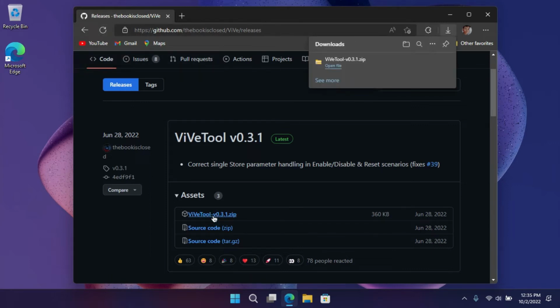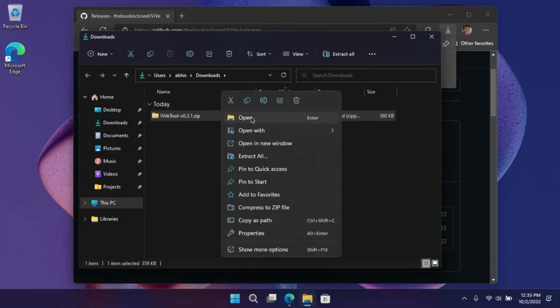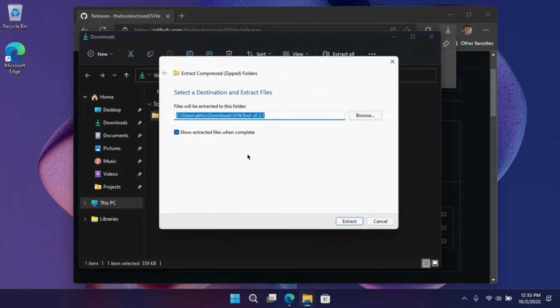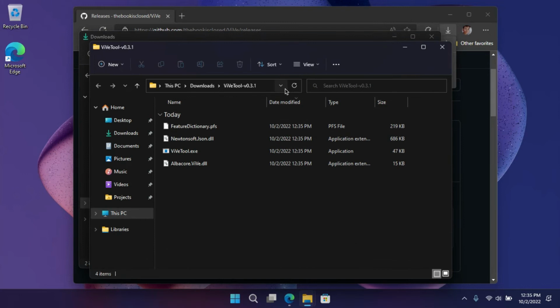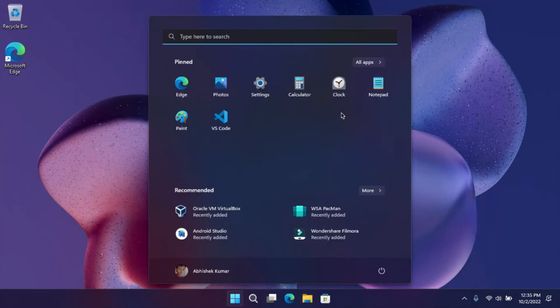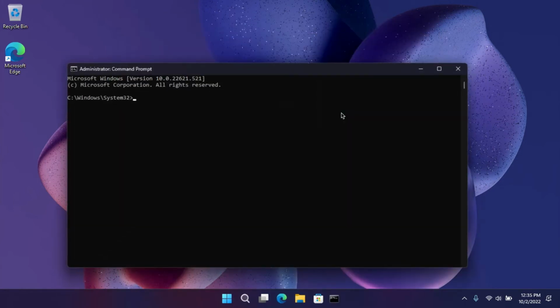After the download has finished, open the file location. Here you have to extract it. Right-click on it and click on Extract. Now copy this path. Click on the Start menu, search for CMD, and run it as administrator. Now type CD, space, and paste the path here.